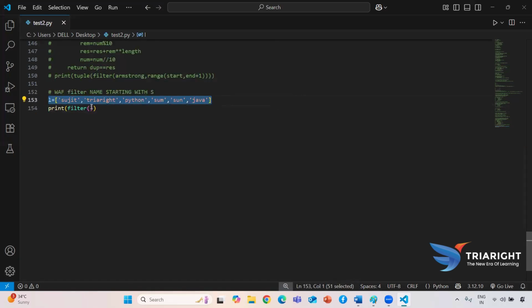So now I need to create a function. So here I am using lambda. So lambda is also a function. So lambda is also having a syntax. So lambda first will be taking the argument. So here I am passing the element, or we can say character. Okay, means after this list, it will take Sujit in the first iteration. For the second iteration, Triaright. For the third iteration, Python. The fourth iteration, Sum, and the fifth iteration Sun, just like that.